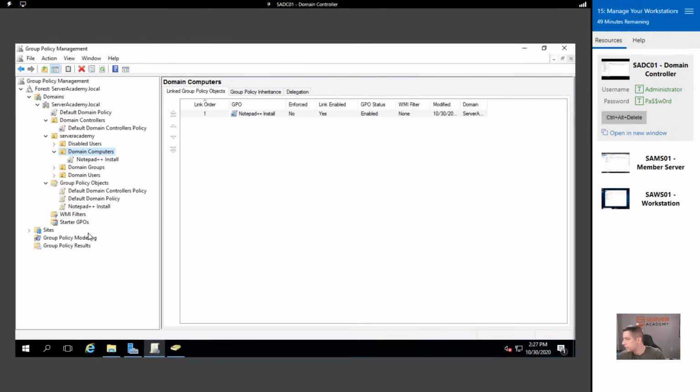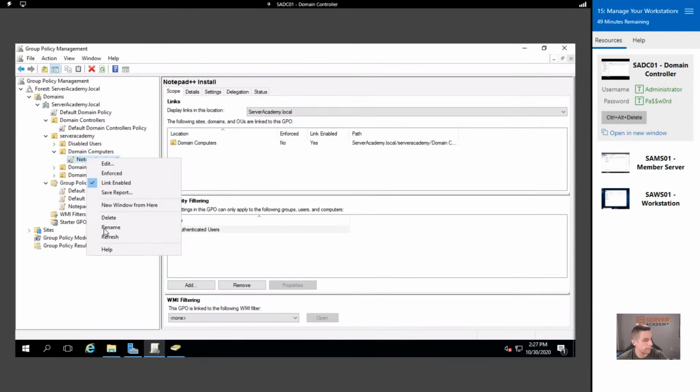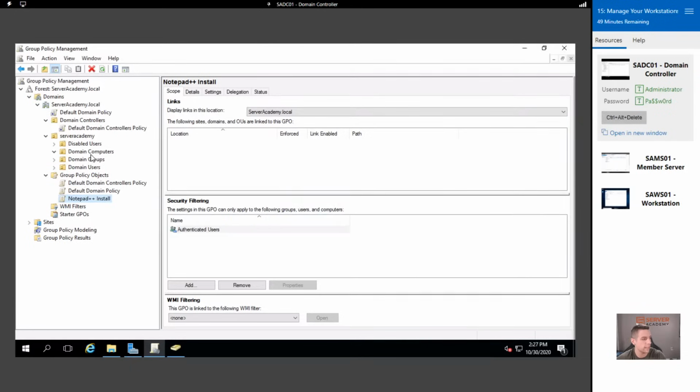All right. So what I'm going to do is we can right click to edit a group policy object. You can right click on the link and say edit, or you can right click on the GPO itself and say edit. Also, if I go here and I say delete, it's going to say, do you want to delete this link? And it says this is not the GPO itself. So if I say yes, it's gone, but the GPO still exists.